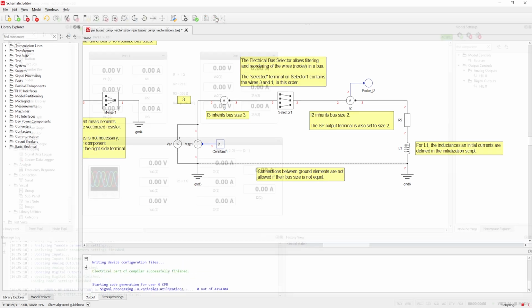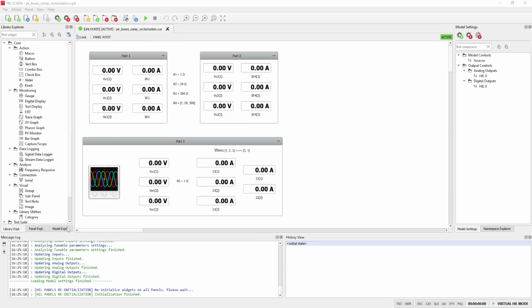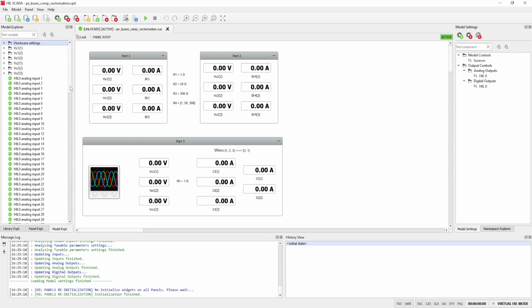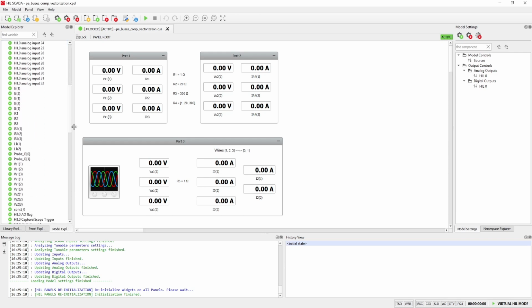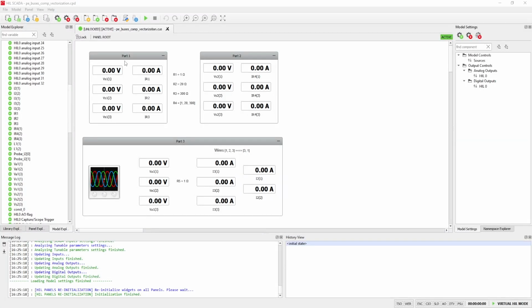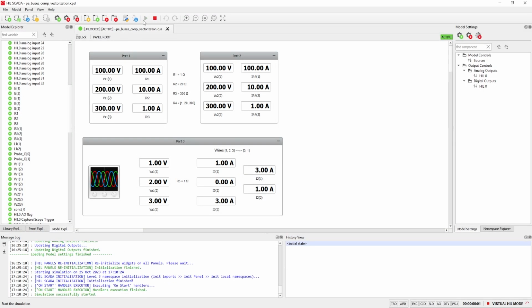The variable names created for a vectorized component comprise the name of the component followed by the wire number between parentheses. In Part 1 and Part 2 groups, we can see that individual currents measured on R1, R2, and R3 match the currents on the vectorized resistor R4.